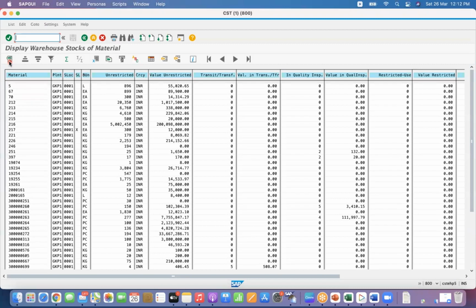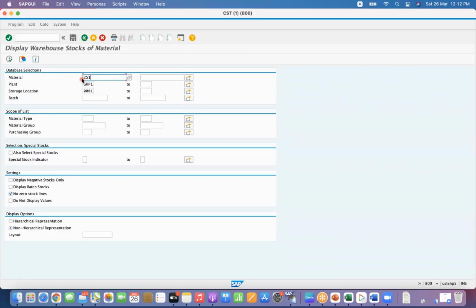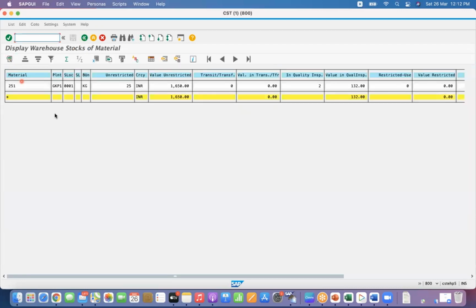Okay, let's take any one material. Let's take 251. Because if it is single line, that will be helpful for you to understand easily. So here you can see that quantity is 25, value is 1650.